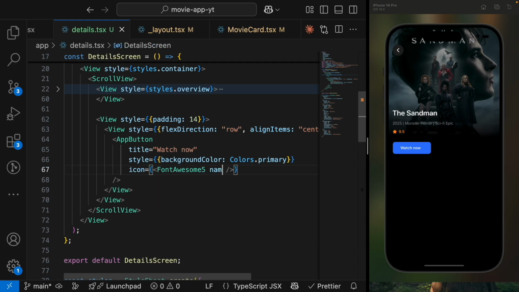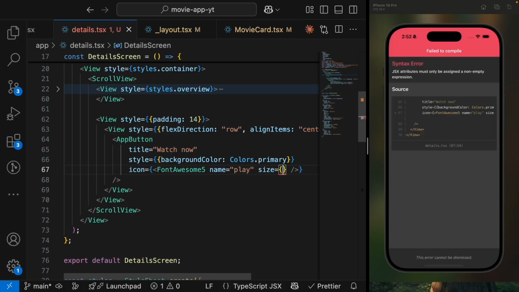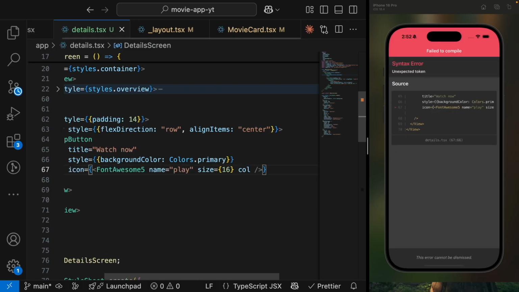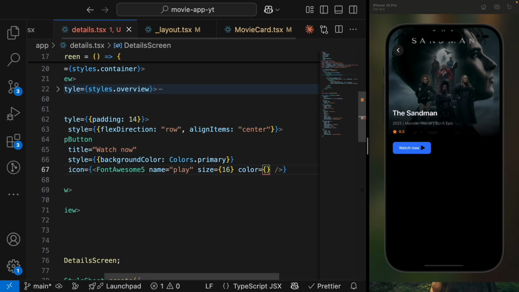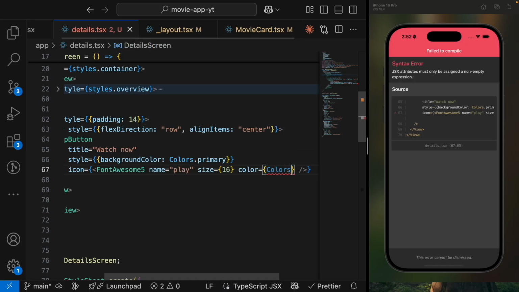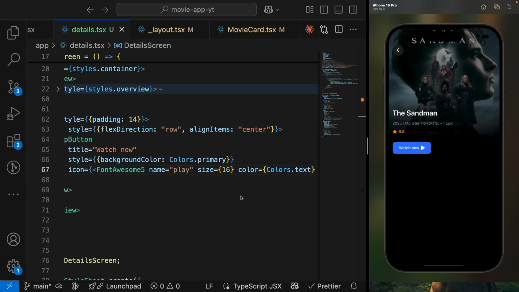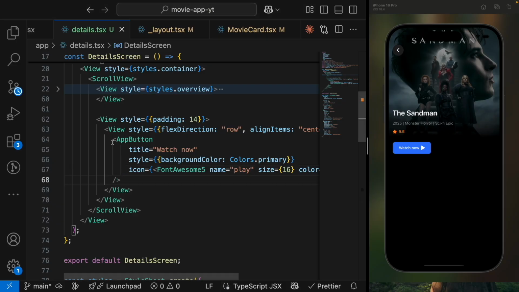Okay, now the name here, still not getting the suggestions. Let me just type it anyway. The name here is going to be play. Okay, and then the size, let's give it a size of 16. And the color is going to be colors dot text, like so. So this is the button for the watch now. Pretty basic stuff and really easy to create just because we've made our buttons reusable.